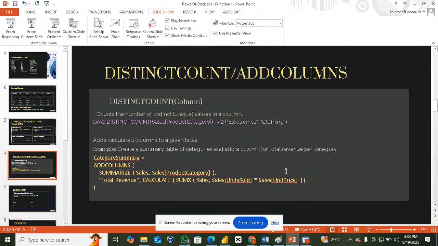Now, look at this. I want to add new columns to my data set. That is where I'm going to use two different functions.